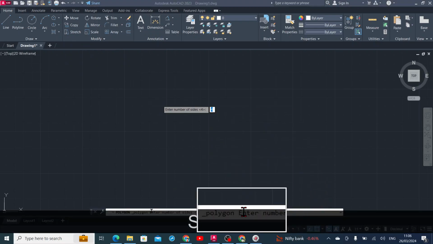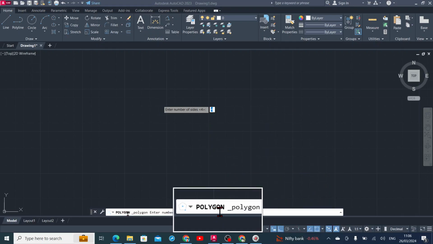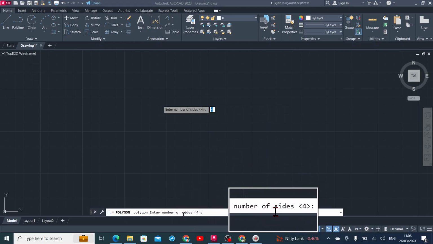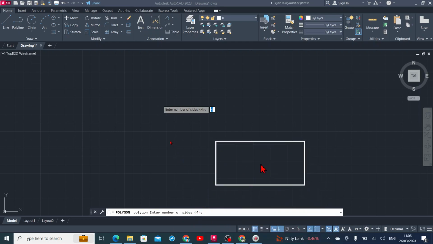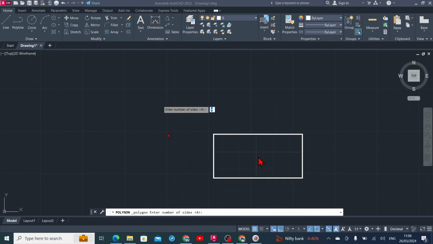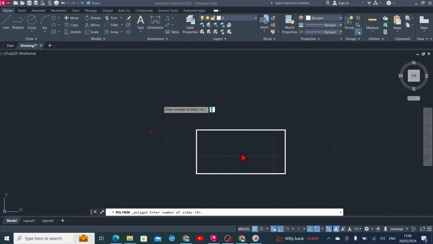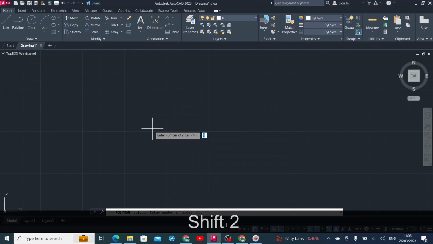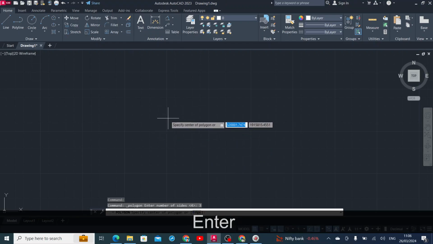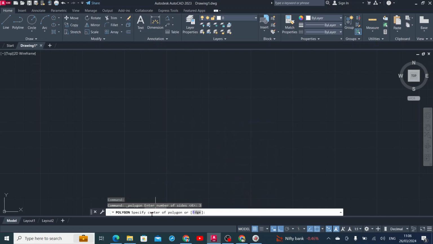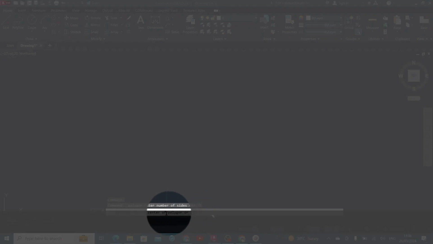If you see here in the command box, what it is telling: polygon, enter number of sides. The first input of any polygon will be its number of sides. So I will type, for example, 3. We will start with 3. 3, enter. If you see here, after entering 3, it is telling us to specify the center of the polygon.